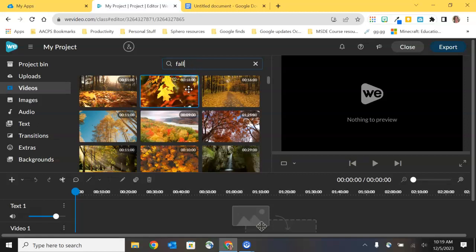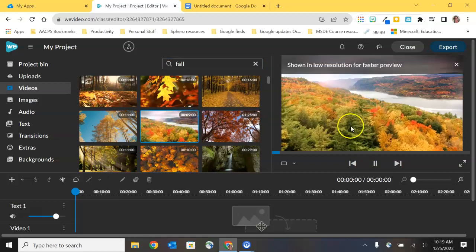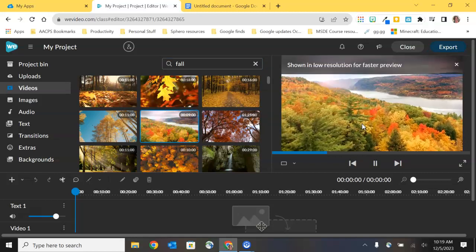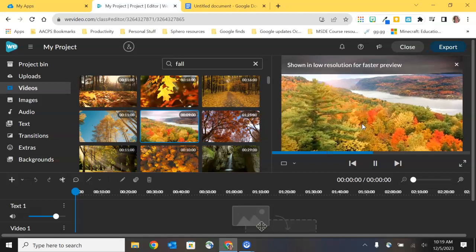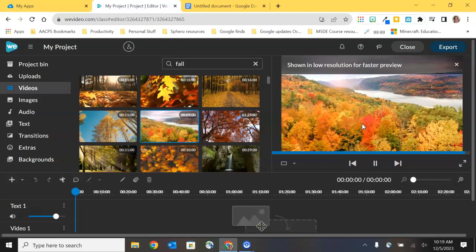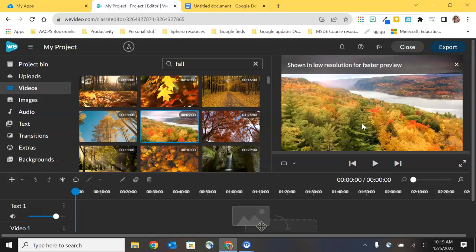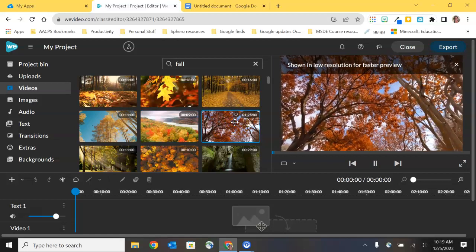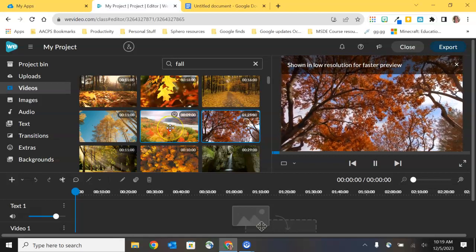Now, if I want to get an idea of what this video really looks like, not just from the thumbnail, but I really want to see what the entire video is going to look like, if I select it, it loads over here in my player and it actually plays and previews through the entire video. So I can see in this one that we're slowly panning across a hillside here with lots of beautiful fall foliage.